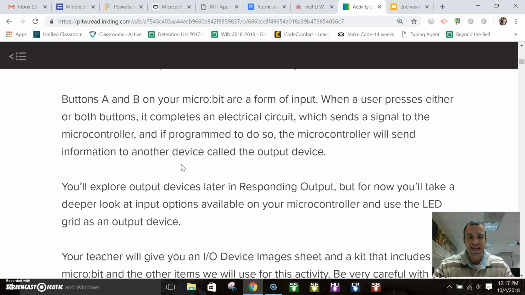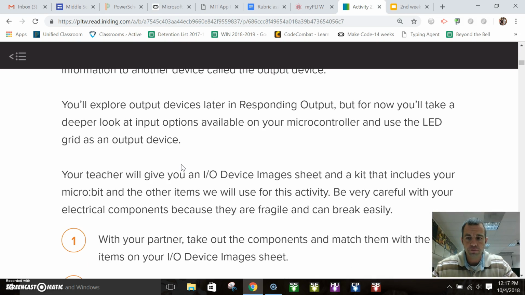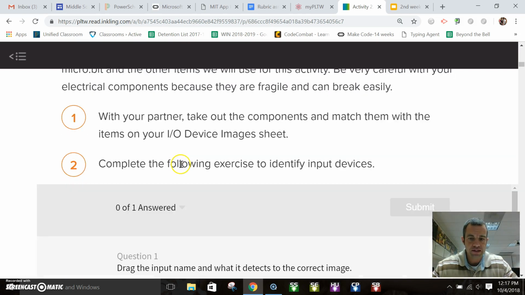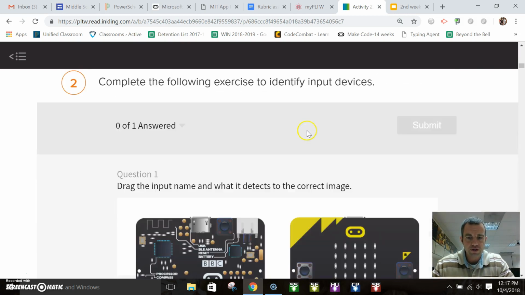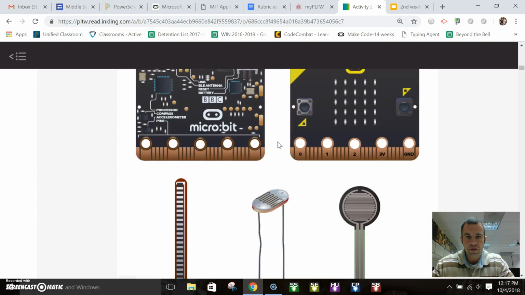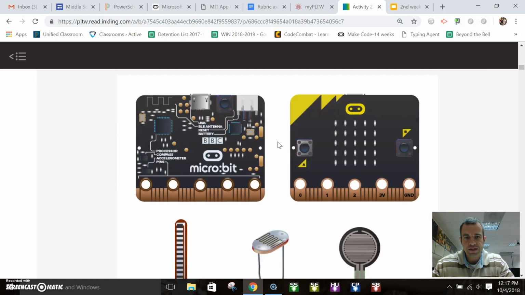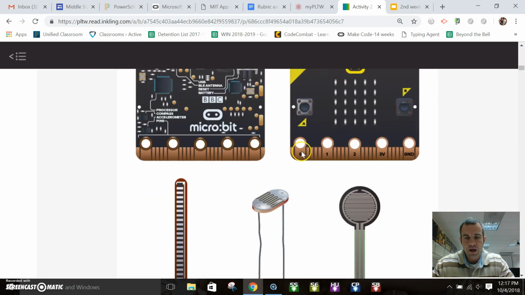It's putting information into the device that you're using. It can be a cell phone, there's a lot of input devices. Again, I don't have the image sheet for you, so just skip right over that. Complete the following exercise, and we'll talk a little bit about this as we go, but here's the basic breakdown for this. You'll look at the microbit. There's pin 0, pin 1, pin 2, 3V, and ground.